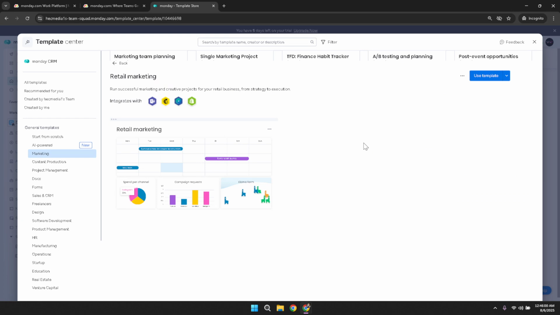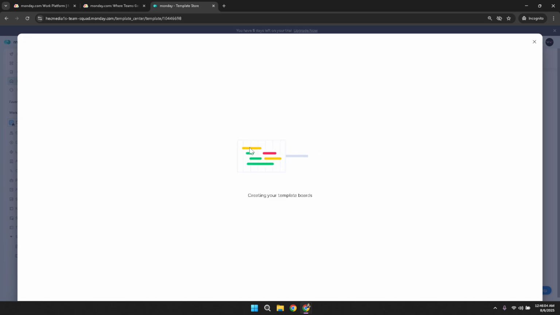After selecting your desired template, you'll see an option labeled Use Template. Clicking this will add the template to your workspace, kicking off your journey to a more organized and efficient marketing operation. Invest some time in exploring and customizing the features within the template to suit your specific needs. Whether it's adjusting timelines or assigning tasks, make sure everything is fine-tuned to your team's workflow and objectives.